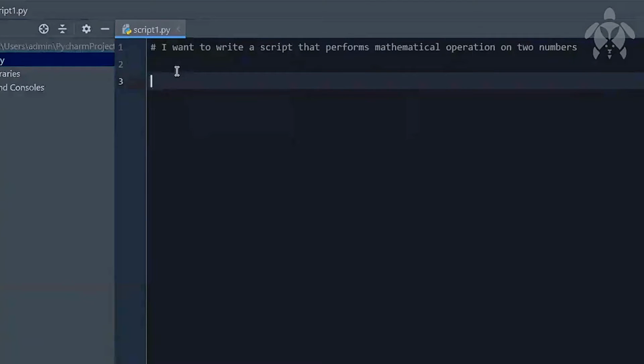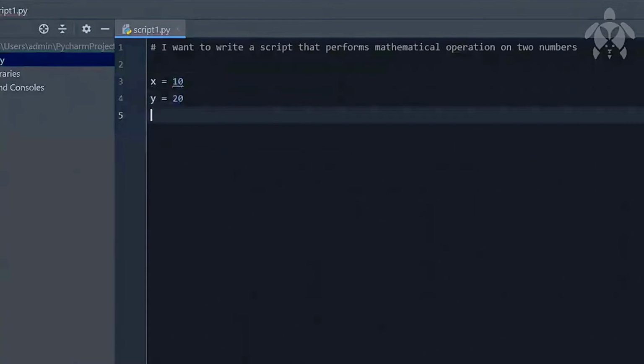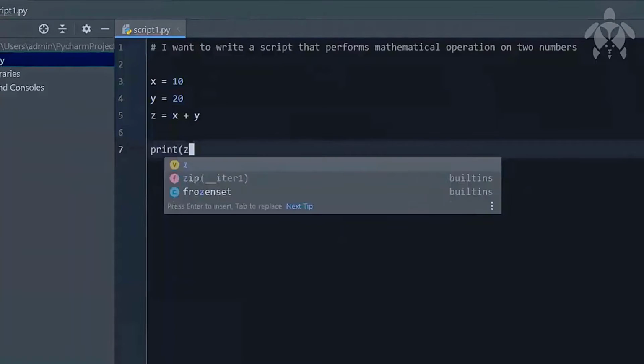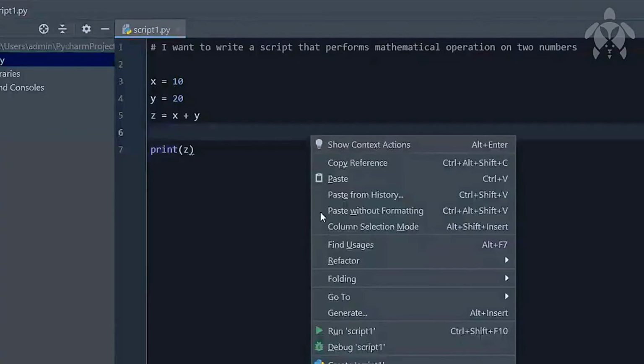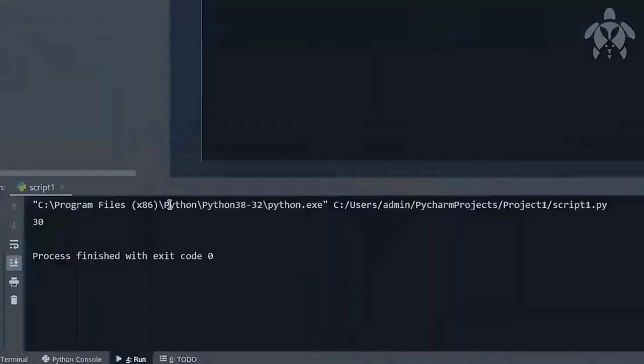Let us say, as I told you, I want to do some mathematical operations on two numbers. So how do I do that? I can do it like this. We used to do that in our school days, like x equal to 10 and y equal to 20 and z equals x plus y. And we can try to see what the value of z is. If you want to see that, you just print z. So it will show you the value of z, right? Run this, right click, run script 1. And you can see the output is how much? 30, which is correct, right?